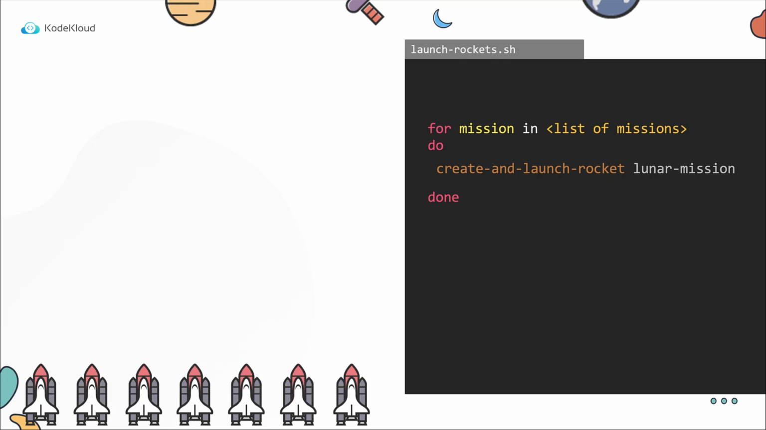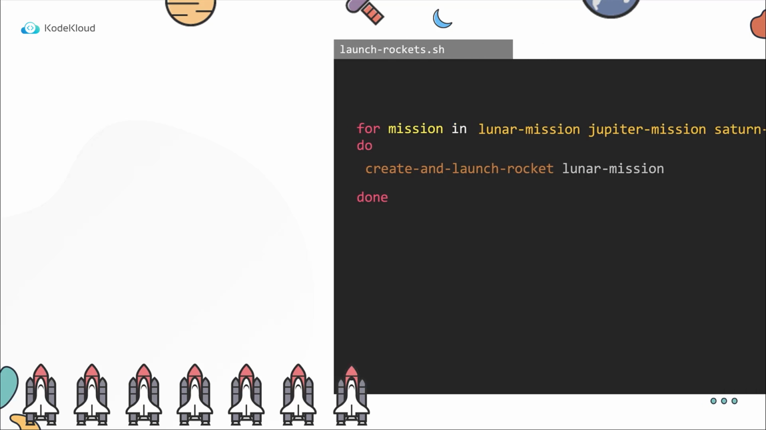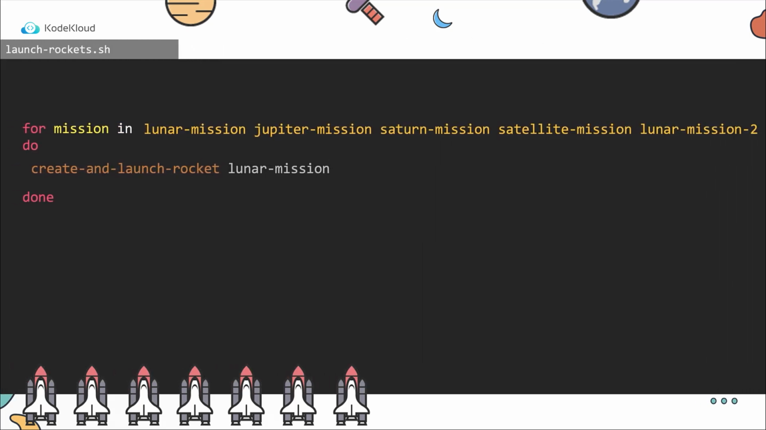Every command within this for loop block, that is between the do and done keywords, is run each time the loop executes. The list of missions can be simply provided as a list of names separated by space. The for loop will execute as many times as the number of mission names specified here.